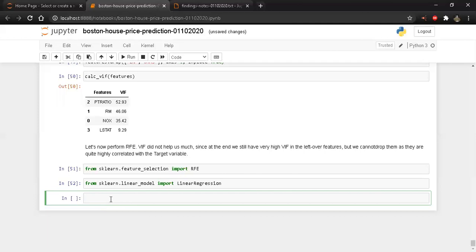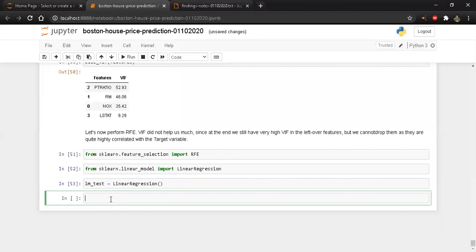So let's say I'm creating a new model, LM, or I'm going to call it lm_test, equal to LinearRegression. I'm not going to test the validity of this model, so it doesn't matter whether I have a training set or a testing set. Now what I'm going to do is lm_test.fit. I'm going to fit my data. Now there is a problem.